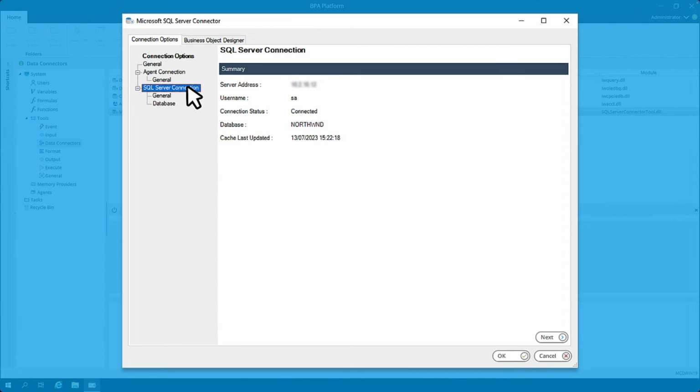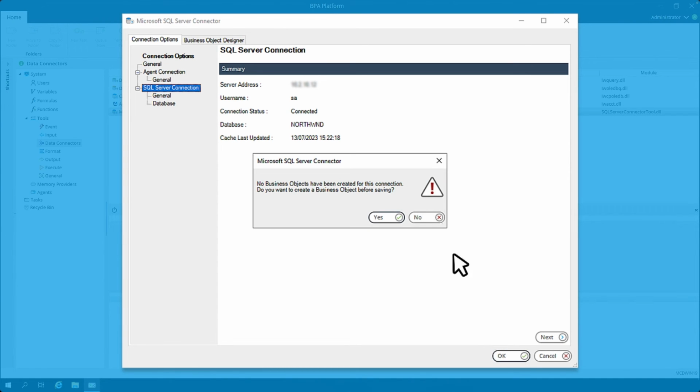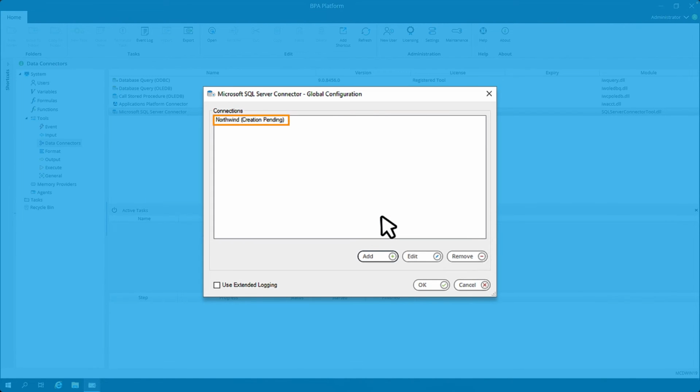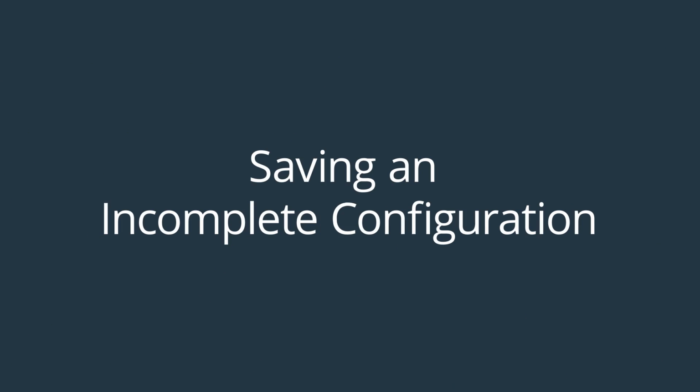But for this demonstration, we will click OK. In the pop-up, we will click No, and in the following pop-up, click Yes. We can see our new connection has appeared in the Global Configuration list. The current status of this connection is pending to let the user know this is a new connection. The next time you open this tool's global configuration, this status will disappear.